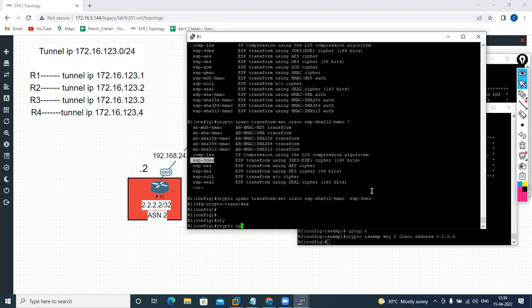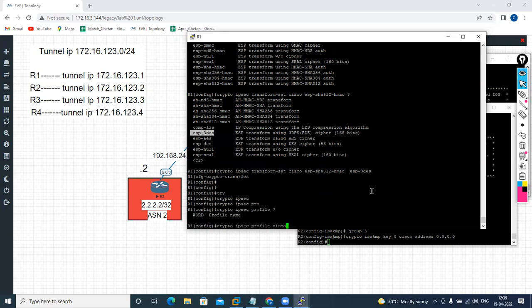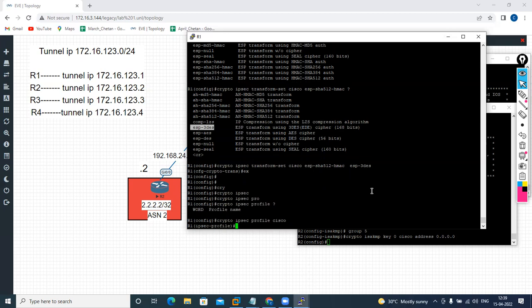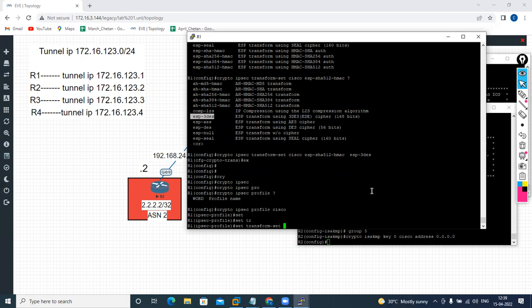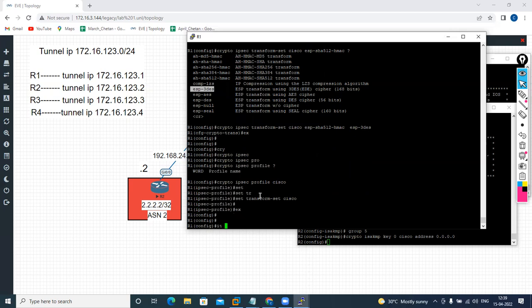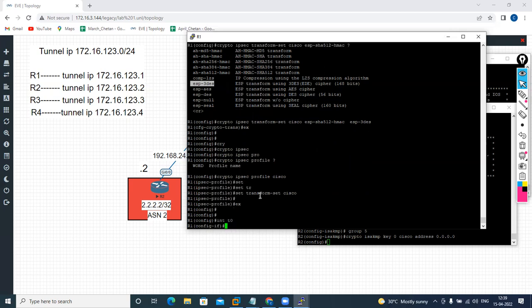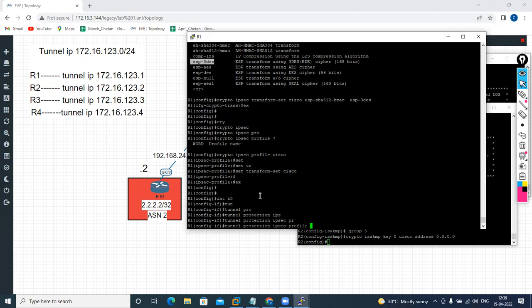Crypto IPsec profile, and the name again, you can take anything. I'll take one. Then you need to attach the transform set, set transform set and the transform set name. What is the transform set name? Enter. Now you need to take this profile and attach it under the tunnel. So interface tunnel 0. How to attach: tunnel protection IPsec profile and the profile name. That is system.